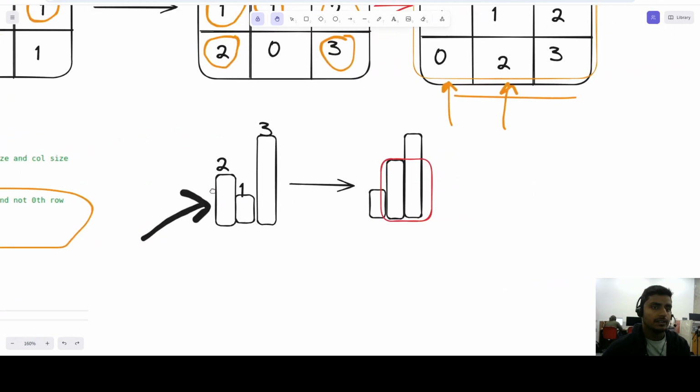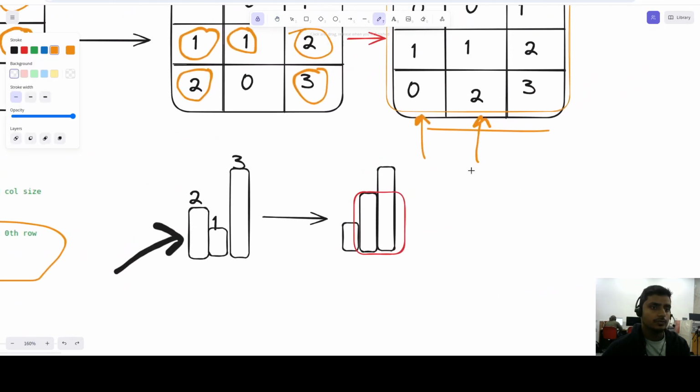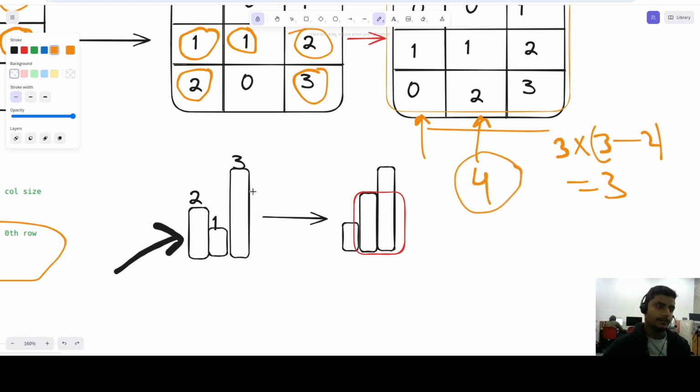So we'll update our answer with 4 as of now, because this is the maximum. Then again we'll loop in, and we'll get the value 3. So now it will be 3 into m minus j. j is 2, so 3 minus 2, which will be 1. So 3 into 1 will be 3. So the maximum we are getting is 4, and this is how we'll update our answer.